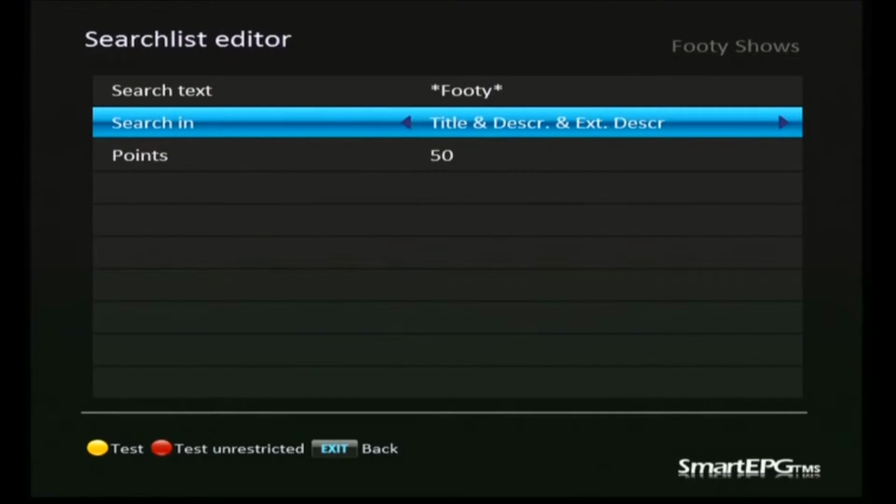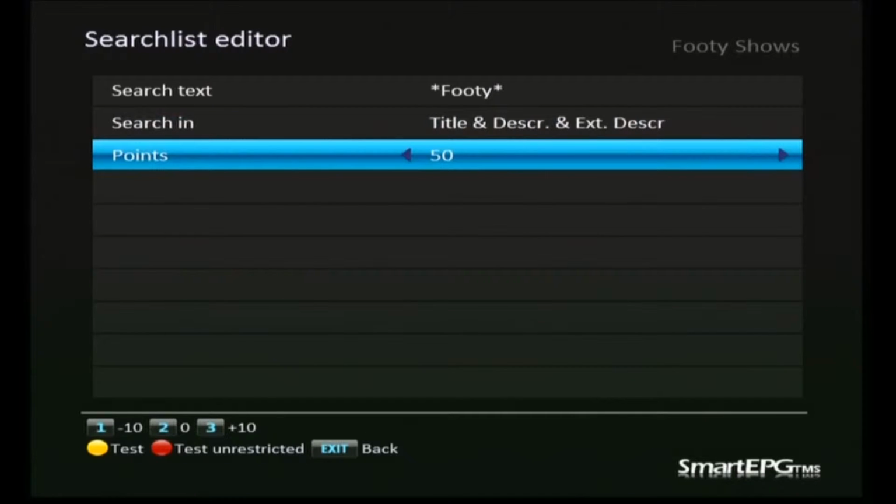Now here's where we have to discuss what this points business is all about. The easiest way to grasp this is to understand that if SmartEPG gets 50 points for a search, it will create a timer for it. If it gets less than 50, then it won't. So in our example here, if the word footy appears in the title, description or the external description, then SmartEPG will give it 50 points, and that will create a timer based on the 50 points.